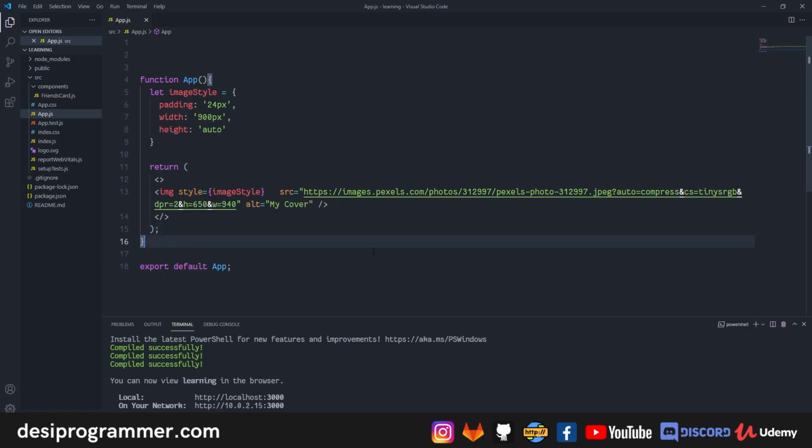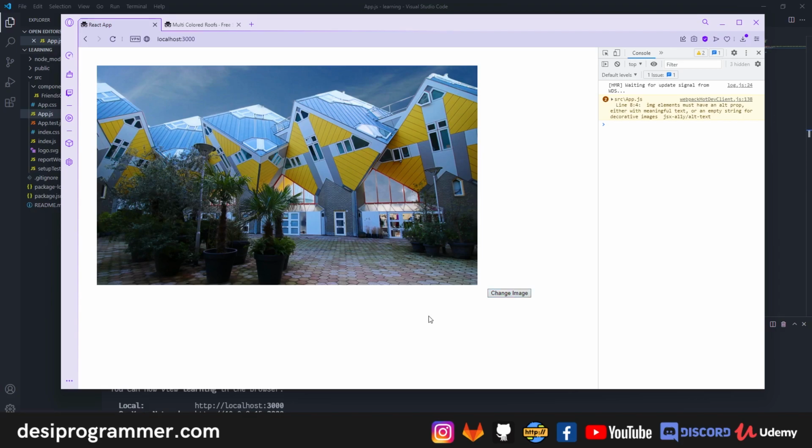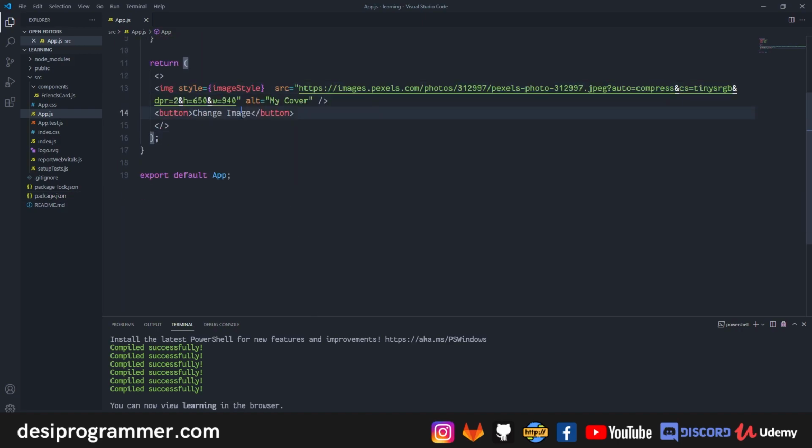So for that, first we need a change button. I'll go to button, and it'll say change image. We'll save this. Now we have a change image button right here. When I click on this, I want to update the image source. So what can we do for that? First of all, we are going to use state. We are going to store a variable in our state, and when somebody clicks on this button, we are going to update that particular variable.